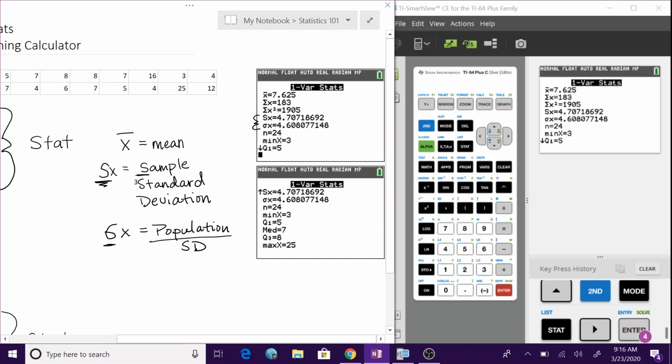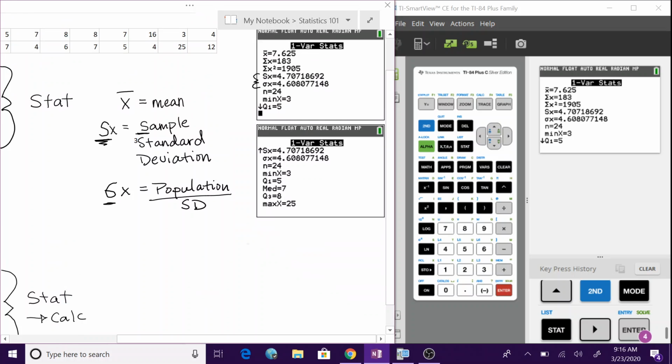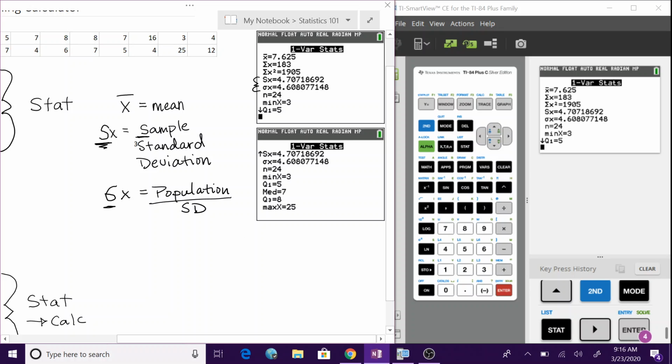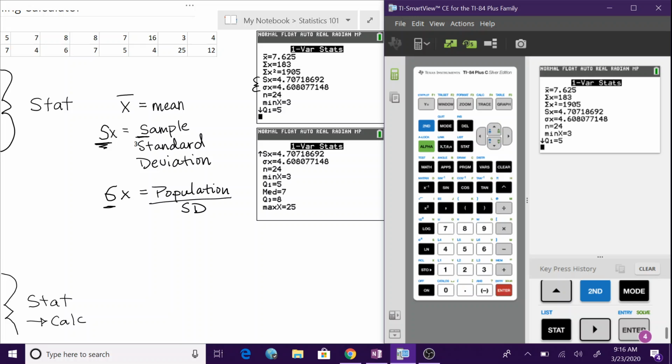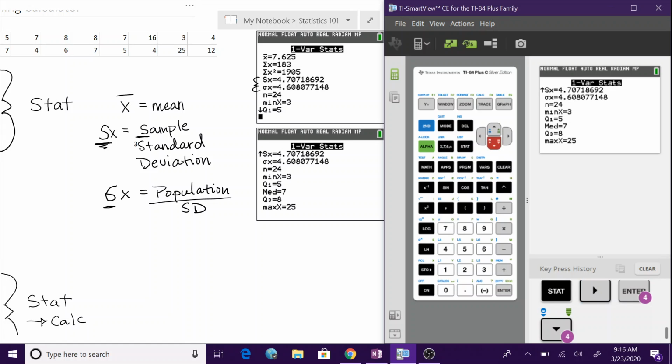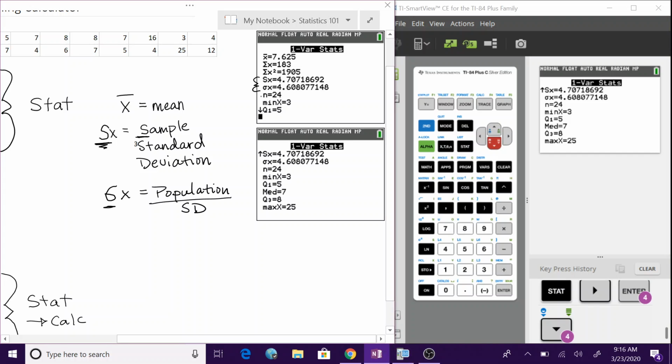Okay. Now the other thing that we have to look at and we want to make sure that we understand is that our calculator gives us what we call our 5-number summary. Our calculator also gives us our n value. If you notice right here, that's the number of values that we have in our list. And then this right here is going to be what we call our 5-number summary.